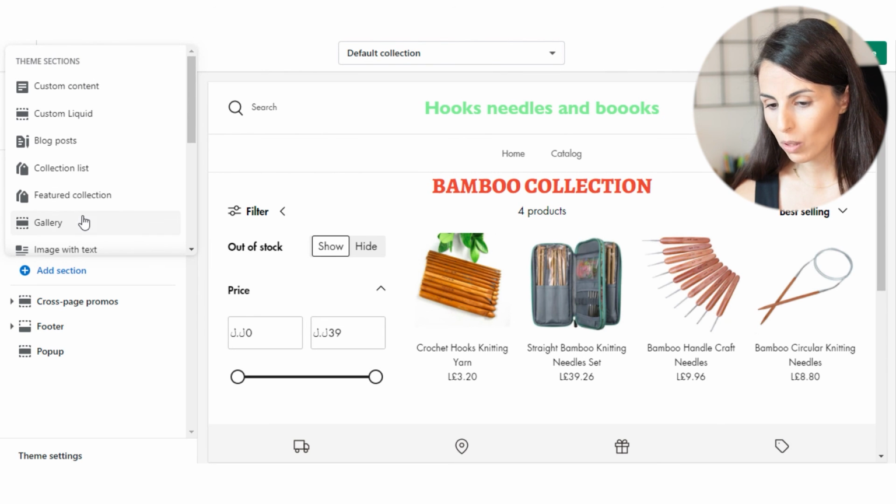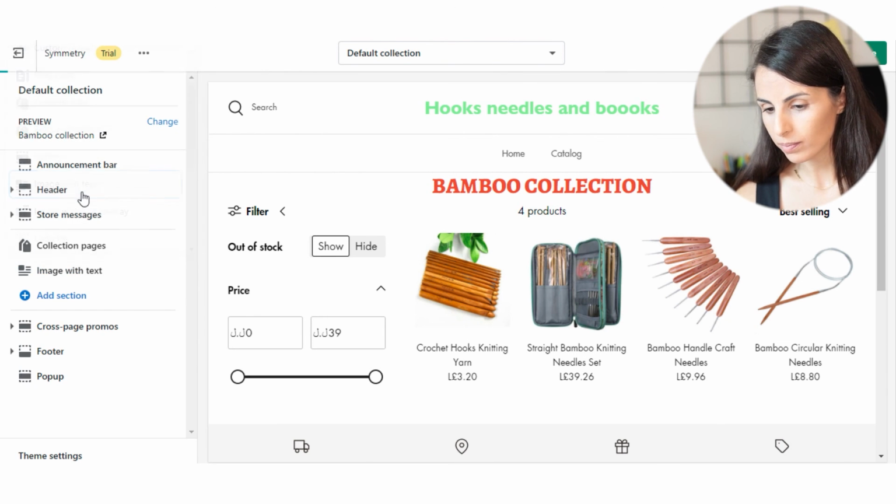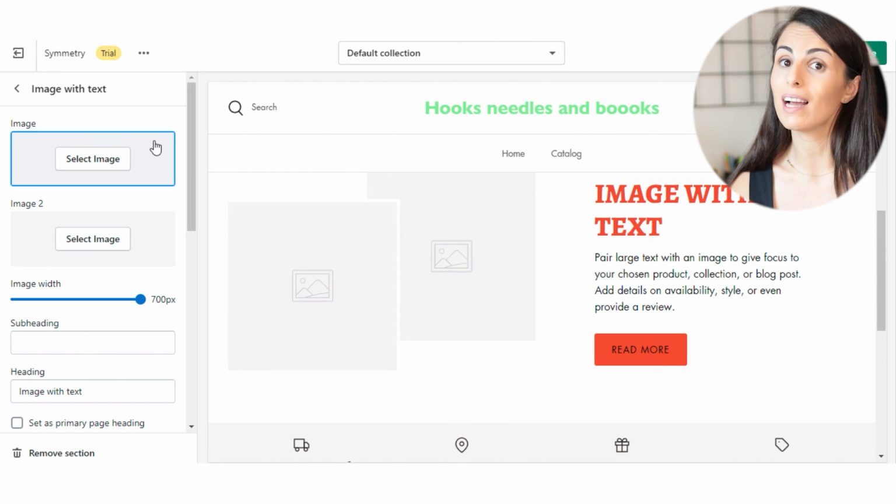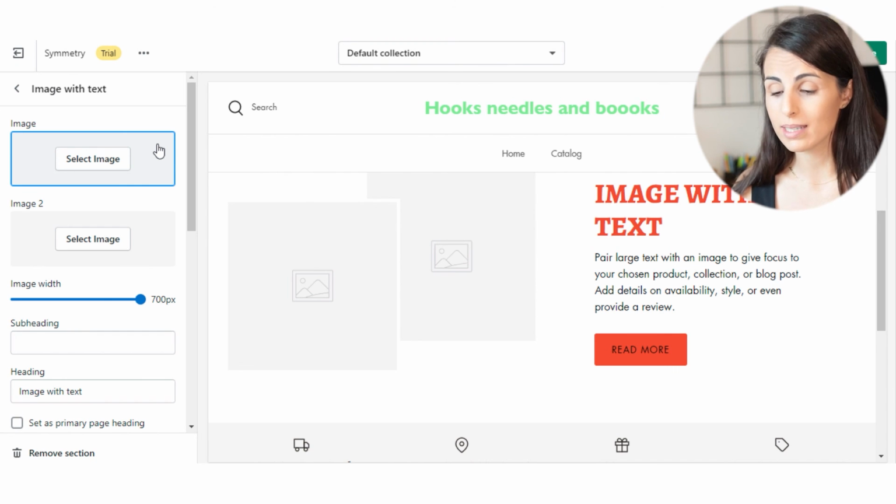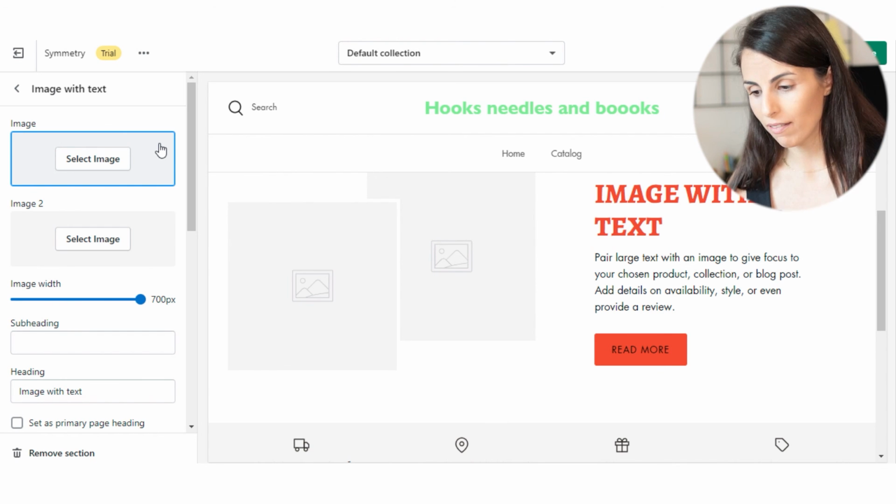Let me try, for example, with image with text. As you can see in here, I don't have the option to select a dynamic meta field. So as I told you before, this is coming soon, but until now it's not available.